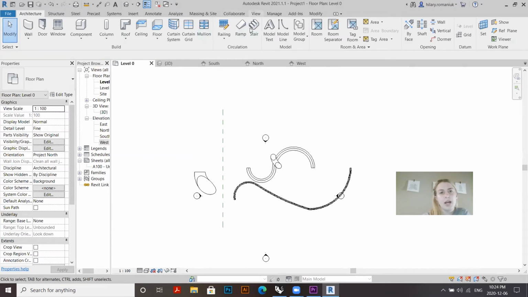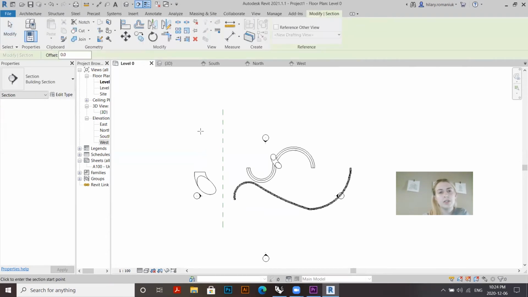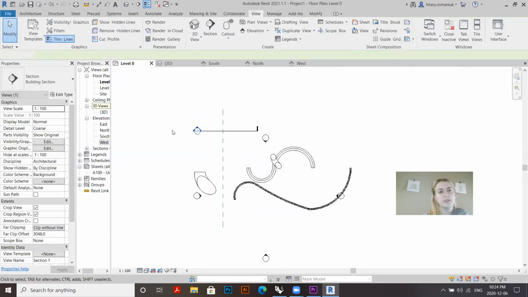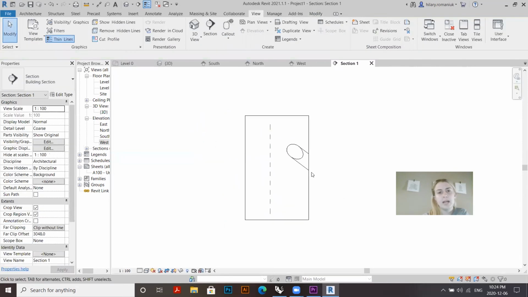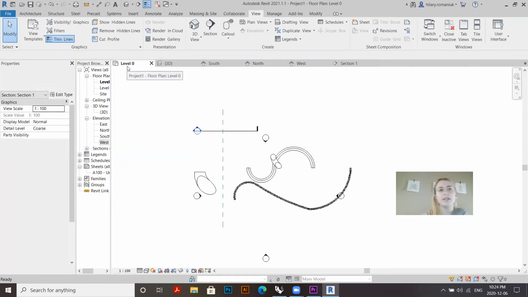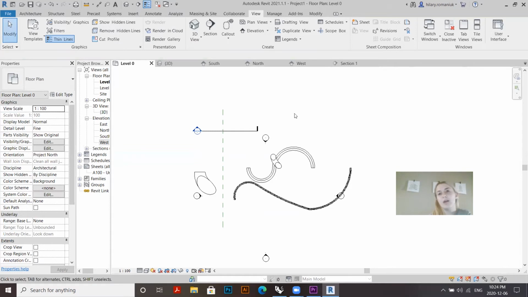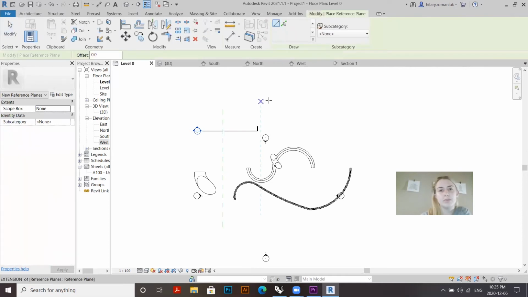So if I were to create a section looking through here, I can see that plane there. So it shows up in a section and a plan because it goes on for eternity. So reference planes are really helpful because in a family, you can align and lock dimensions and model elements to them, and that's how you create parameters. When creating massing, it's also really important because you're basically going to create, let's say, a curve on each of these reference planes. So I'm going to throw some reference planes in.